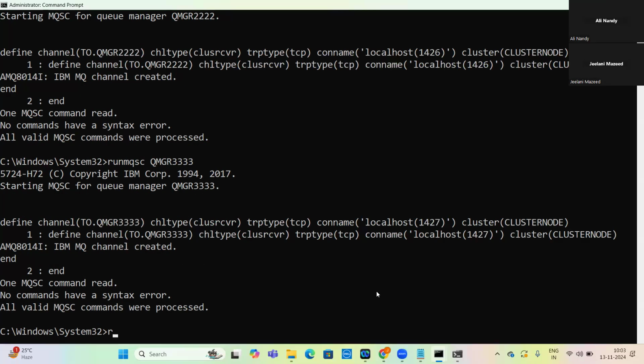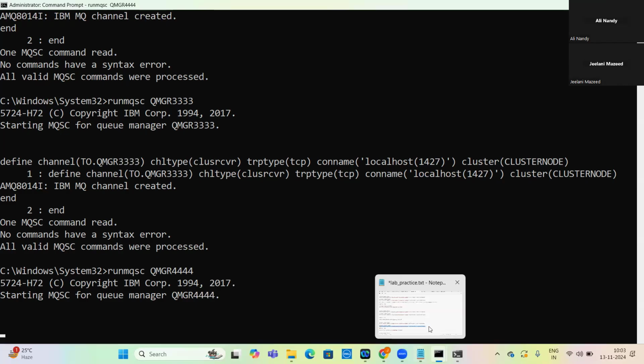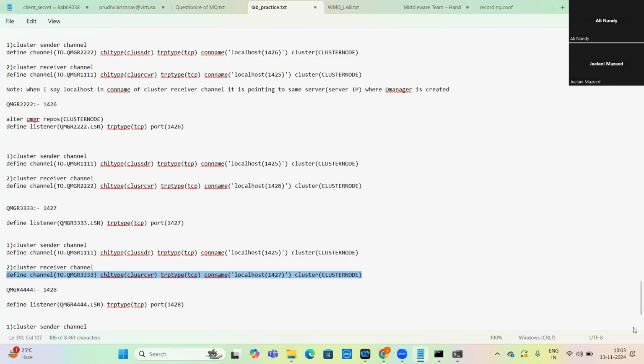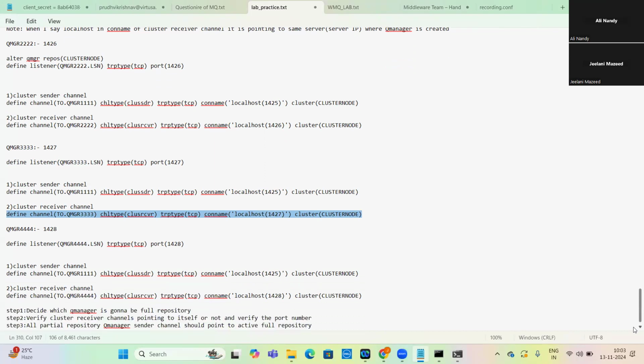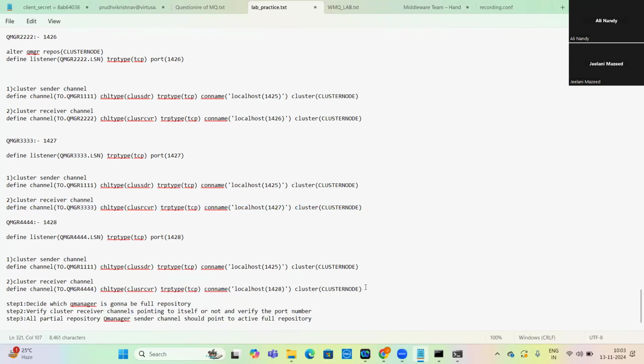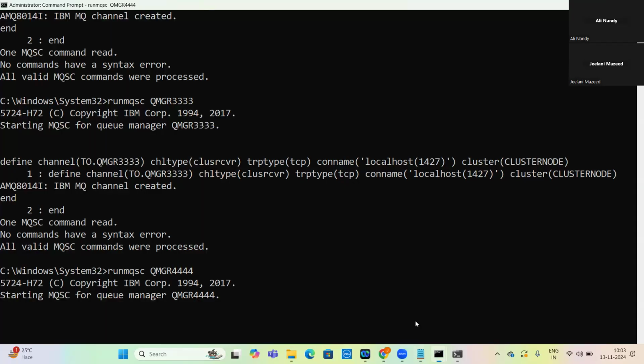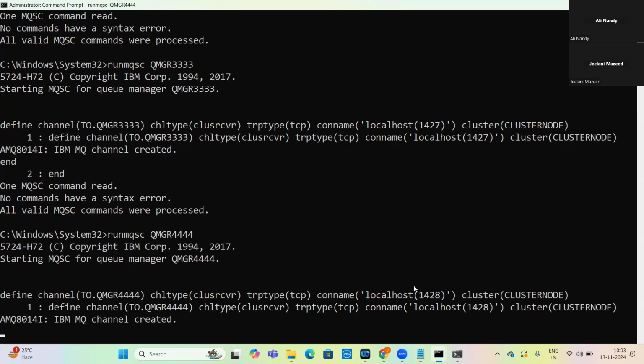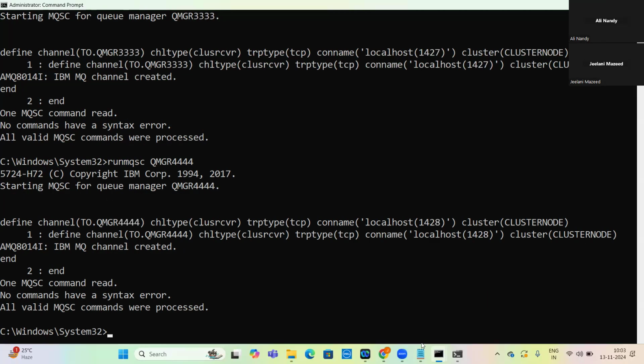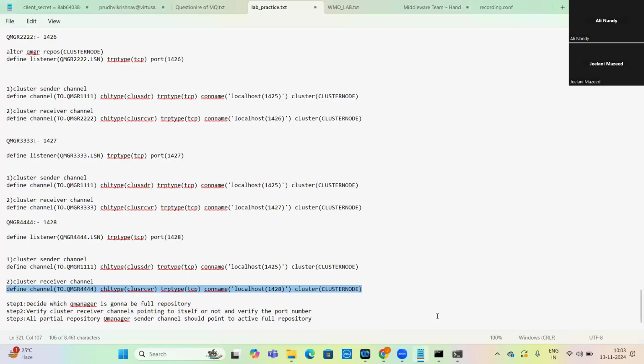QMGR 1, 2, 3, 4. Let's see now. Yes, created receiver channel in all queue managers. Perfect, perfect. Now go to Notepad and verify the cluster sender channel syntax for all of them.